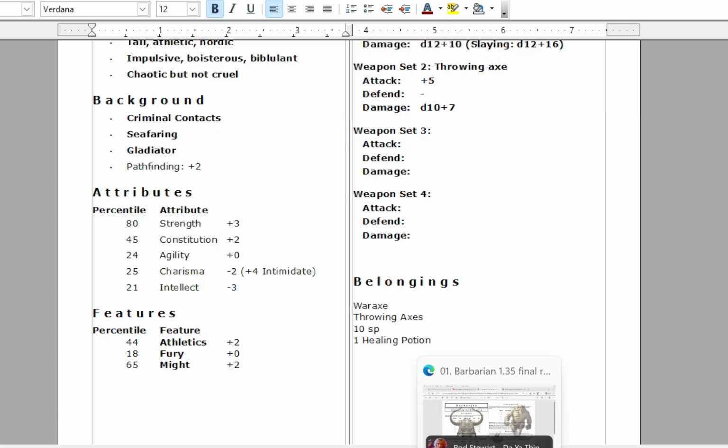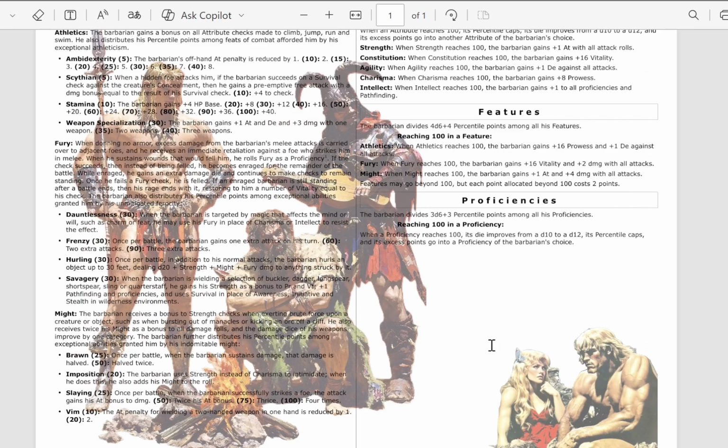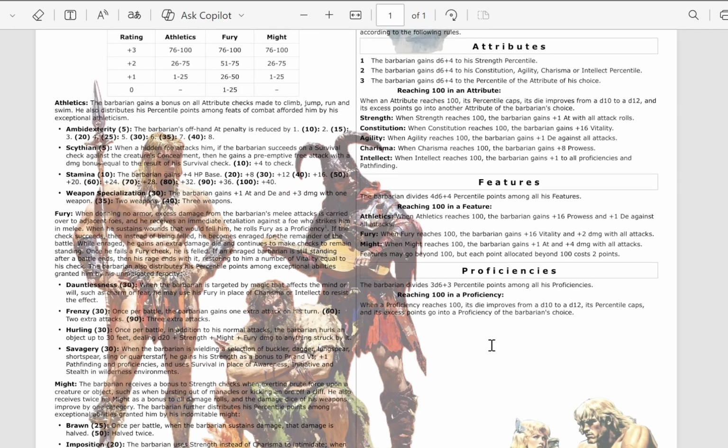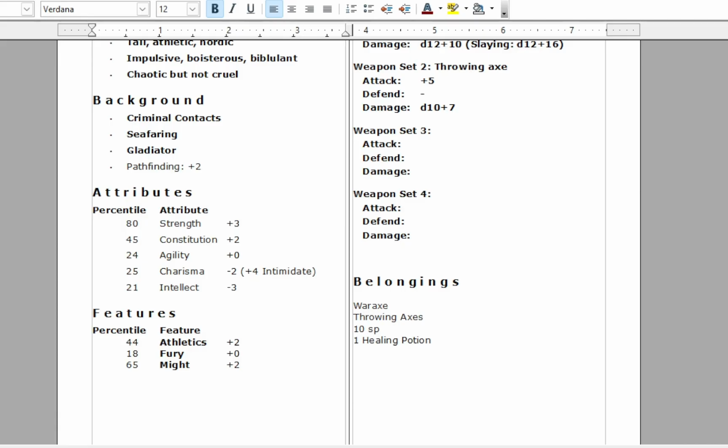Then we're going to go next to his features. So features are going to be 4d6 plus 4: 6, 10, 14, and 19. 19 plus 4 is 23, so I rolled high on that. So 23 on features. Again, we could put it elsewhere with Versdagliga.